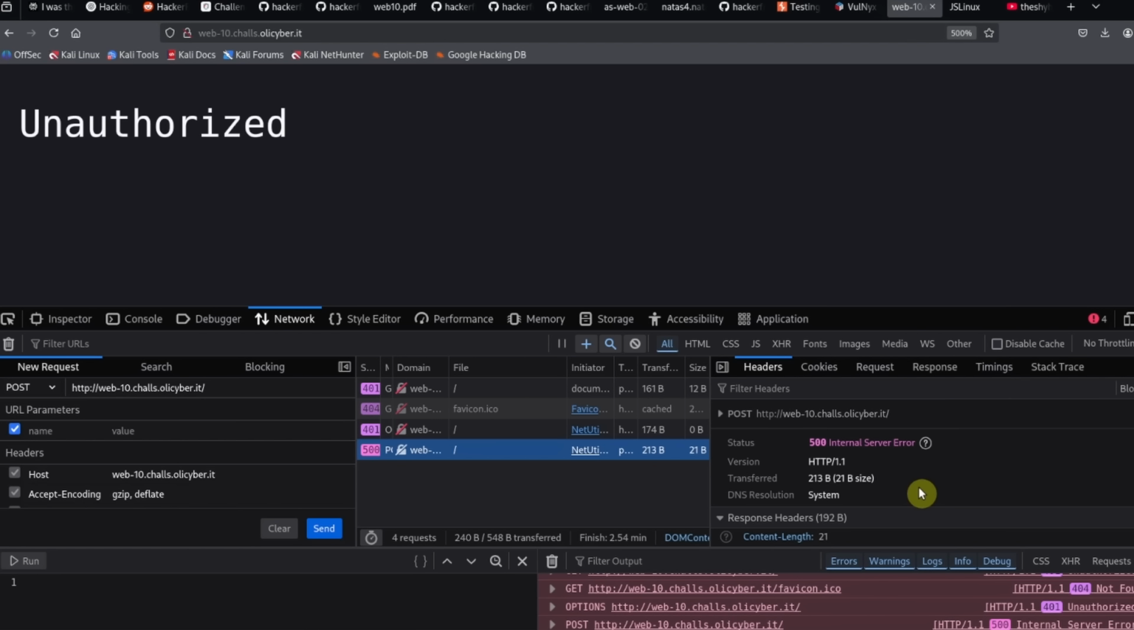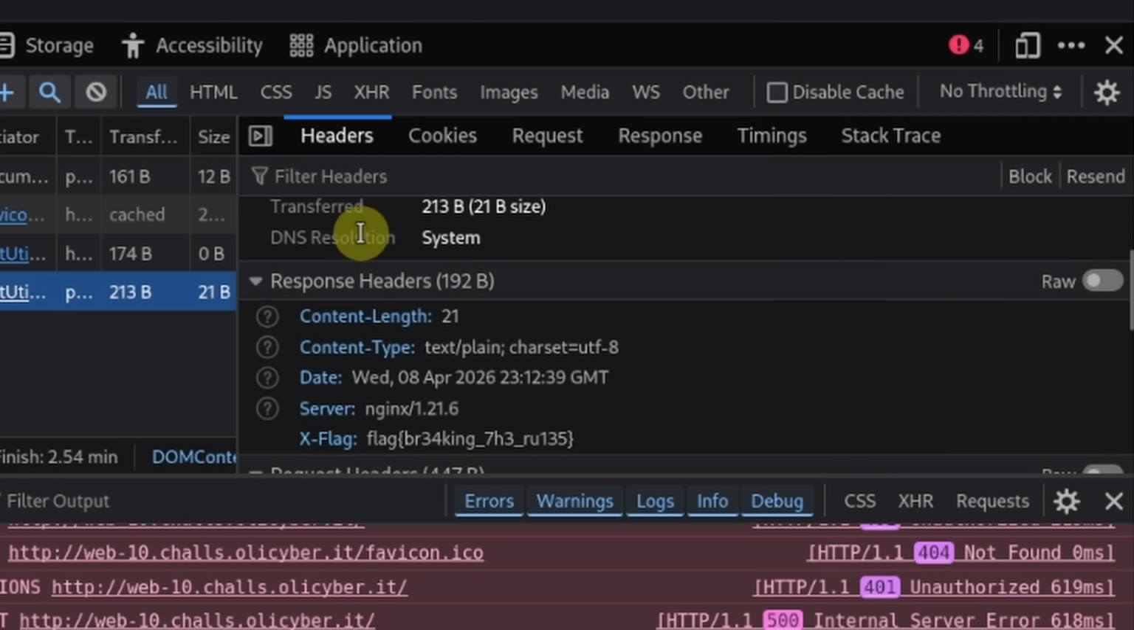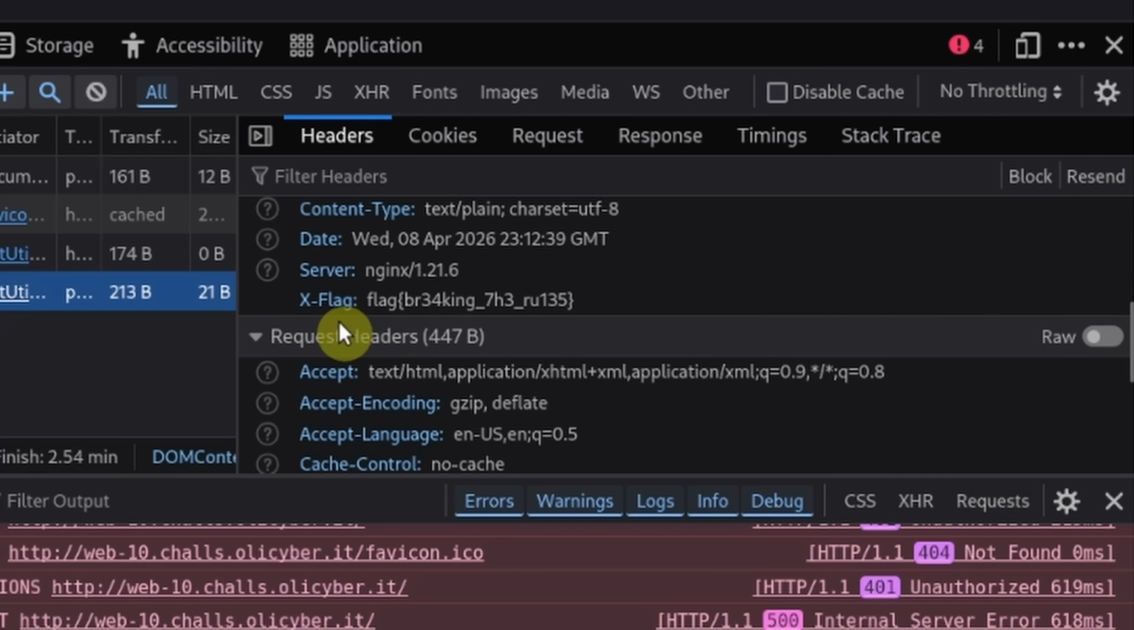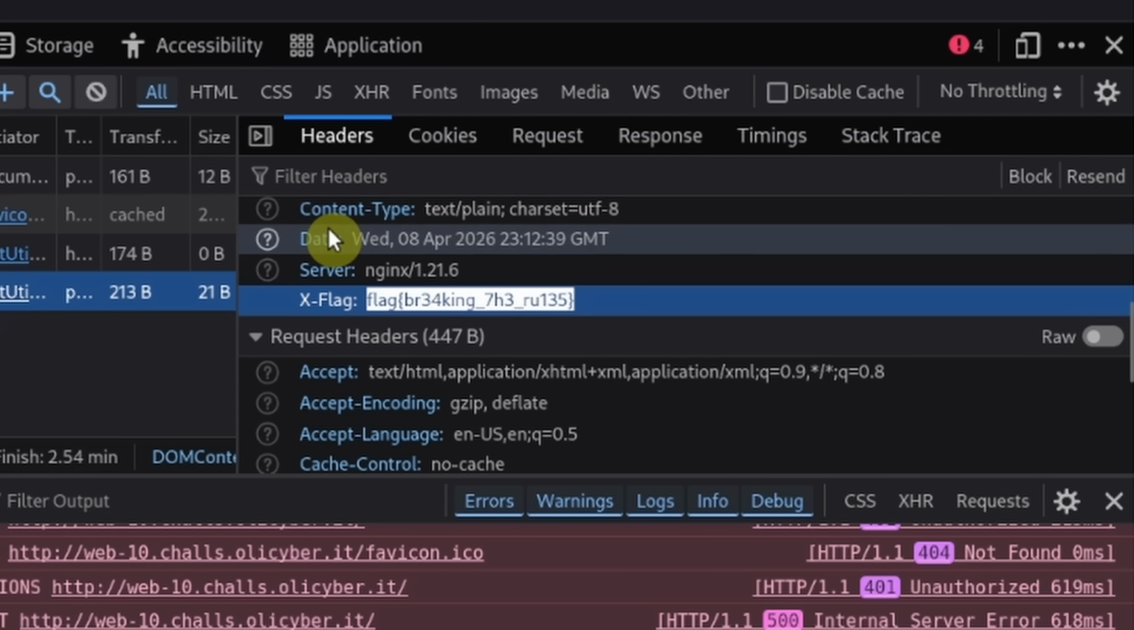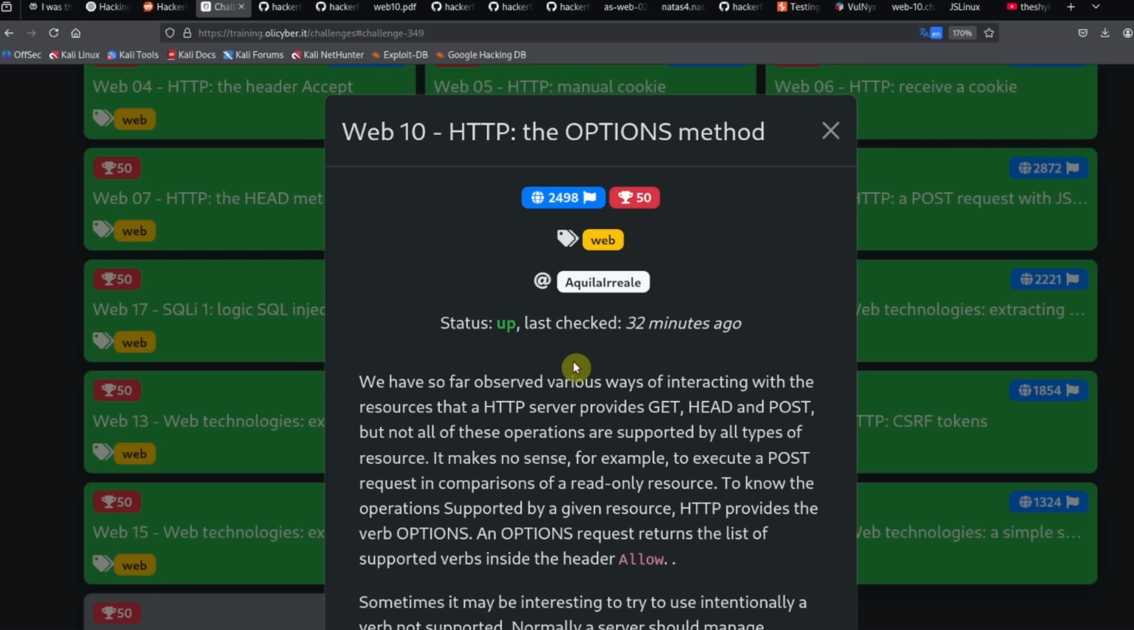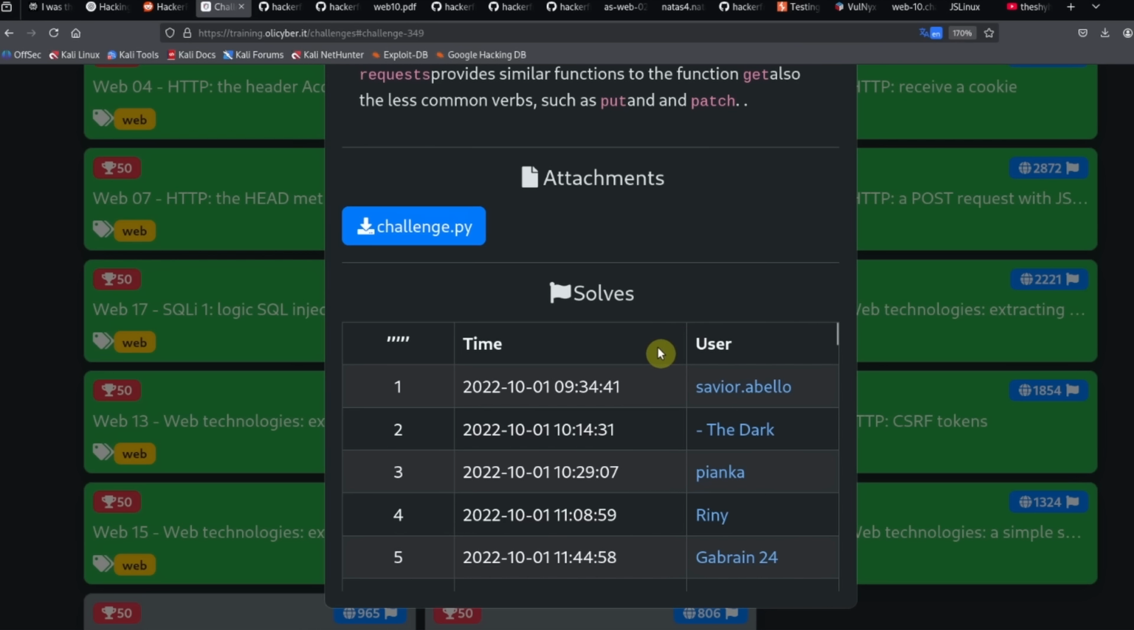But what we're actually looking for is inside the headers. If we go down into the response headers, we see here that we've got X flag, which is the flag for this challenge. So this is what we're supposed to do. We can copy the flag value, go back to the challenge, and then paste in the flag to finish the challenge.